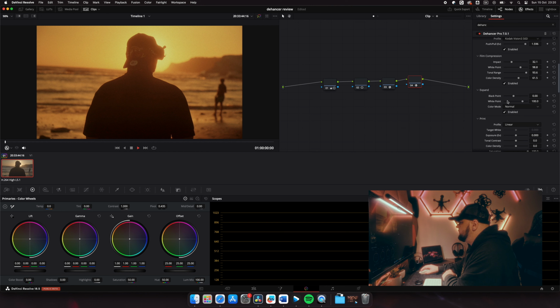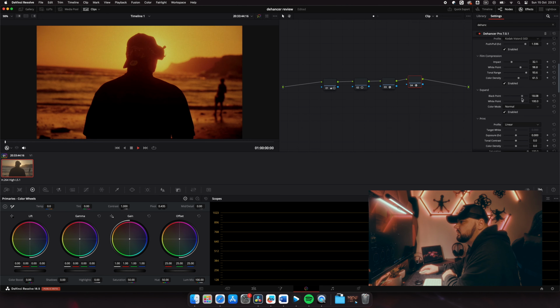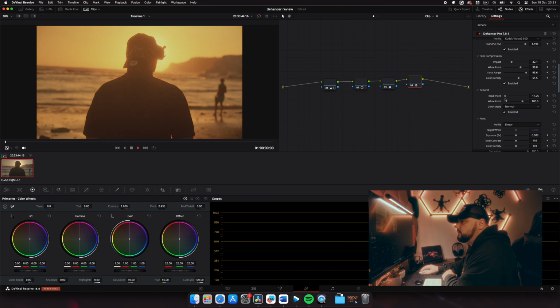Then expand. You can change the black point. You can make it really unsaturated, and you can make it really dark in the shadows, basically. And the white point, that's a little bit too blown out, but you get what it does, right?